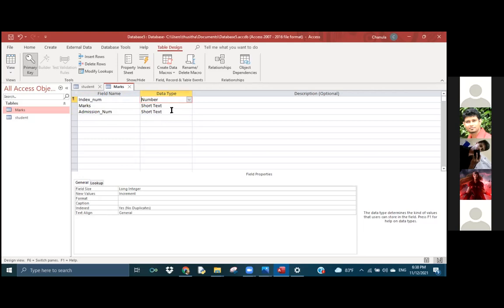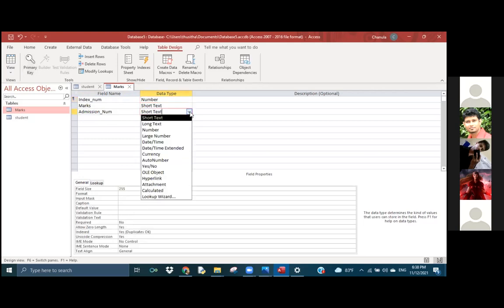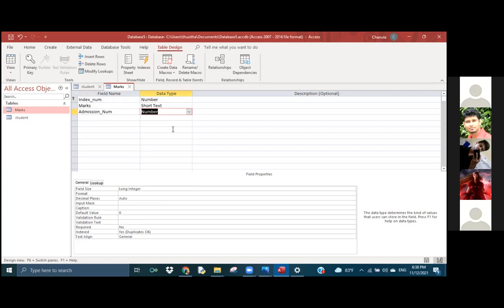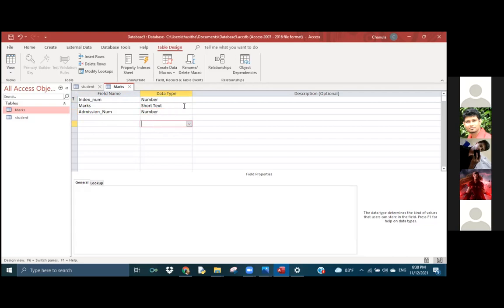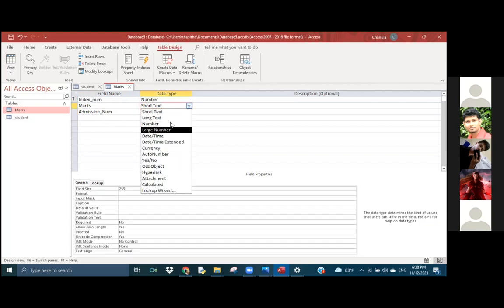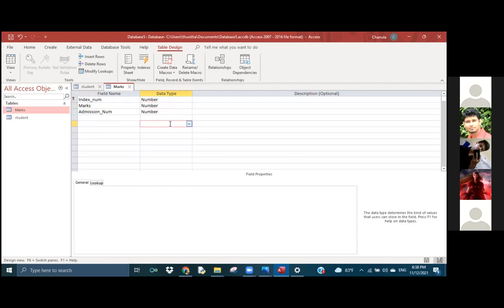How to change the ID: you have to double click the ID key, and when you double click that, you can change it. Marks should be short text, name, and the marks can be number. It should be number. When you double click on the ID, you can rename it.